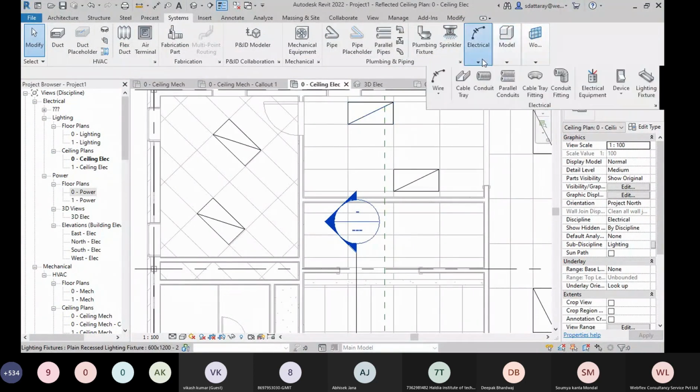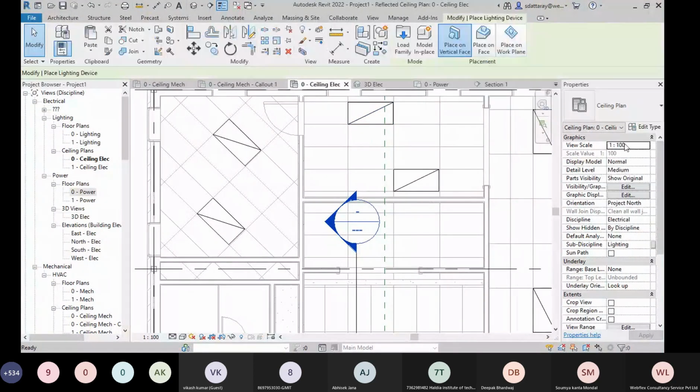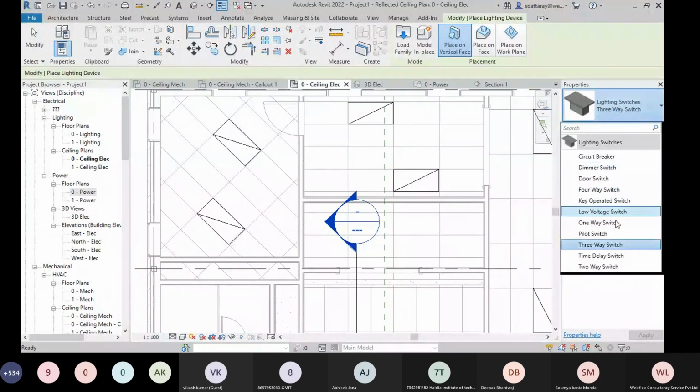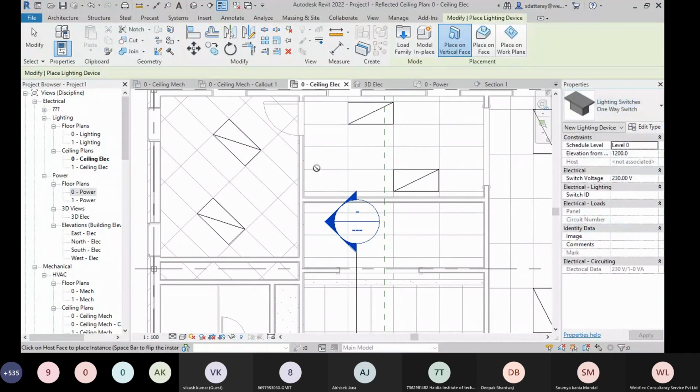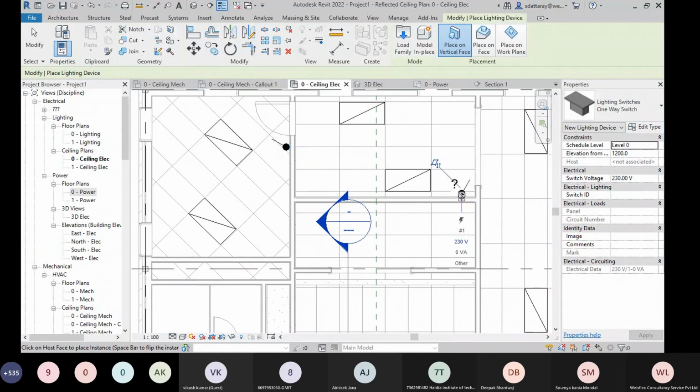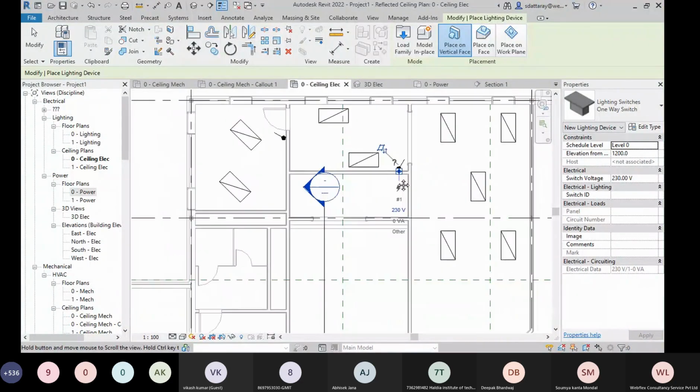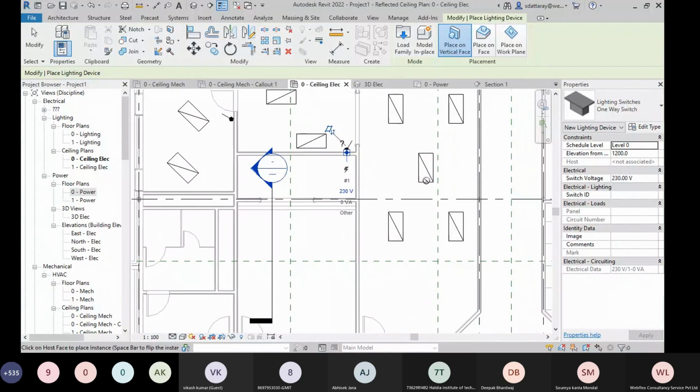So I can change the switch, like I need only a one-way switch. There is the one-way switch, and here is the light switch symbol. I placed another switch here, and say 2 switches for this particular set.